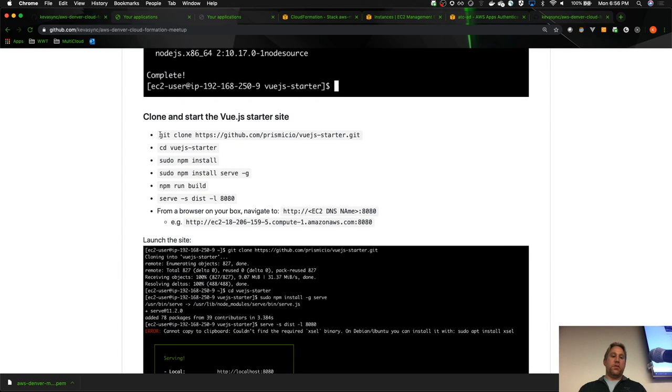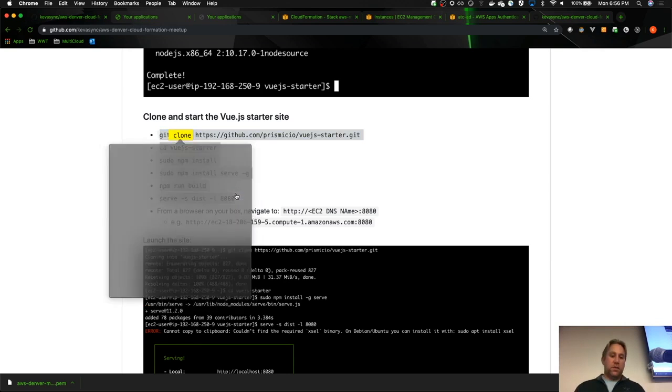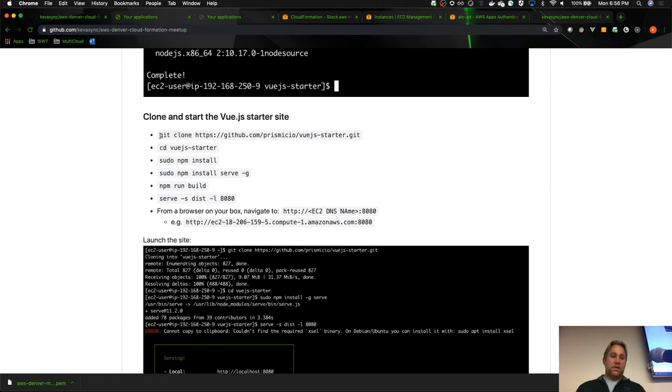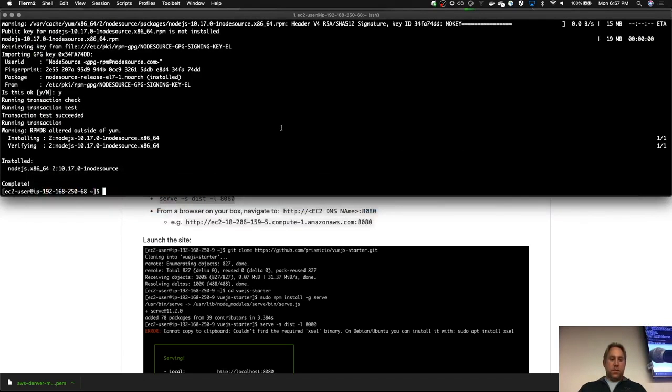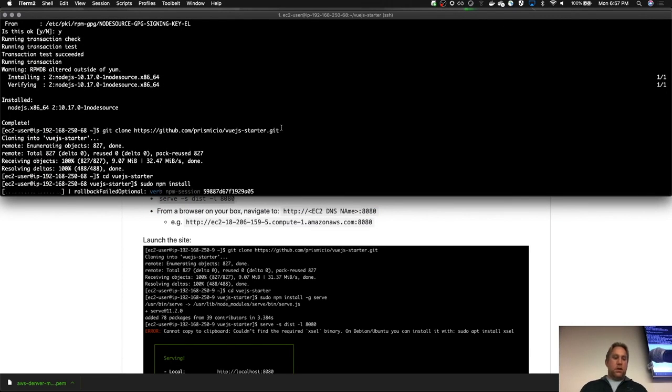At this point, I'm going to pull down a starter Vue.js website, build it, install its Node dependencies, and start serving it up. You can grab these 6 commands from the README in the clone and start the Vue.js starter site. This will take a sec as it's doing an npm install for all the packages on the Vue.js starter site.